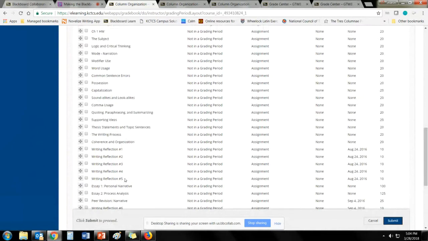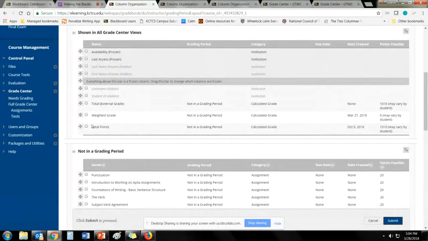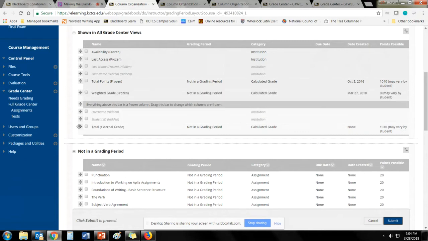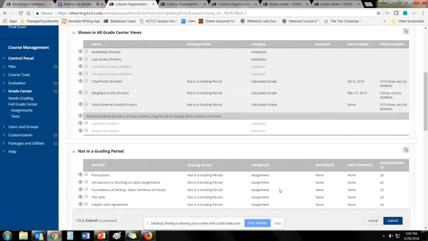And now they've moved from there. If I scroll back up to the top, they're up here. The other thing that I generally do is I move my grades up above this frozen bar so I can see what average students have as I'm going through. I'll move them all up here for right now.